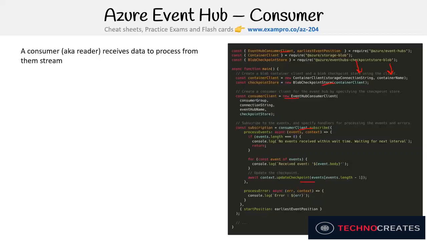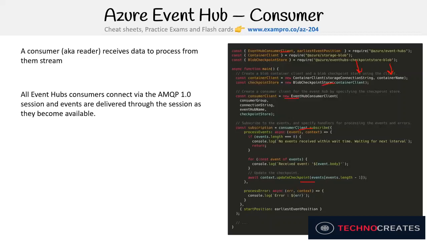So a consumer, also known as a reader, receives data to process from the stream. All Event Hub consumers connect via the AMQP 1.0 session, and events are delivered through the session as they become available. The client does not need to pull for data availability. So that's that. We'll next talk about consumer groups.